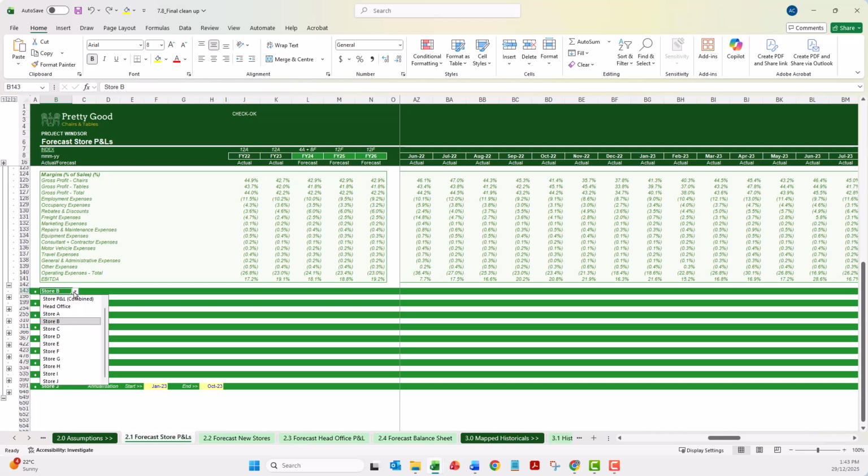Again, each store is literally just a change in drop down, and then everything updates. So you build it once, and that's all you have to do. You just copy and paste it down and change the drop down.